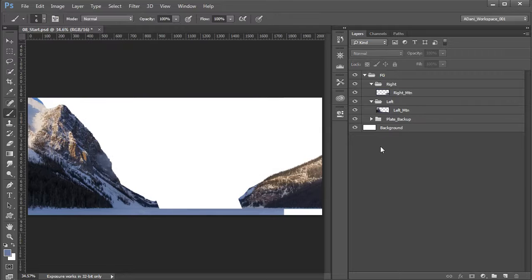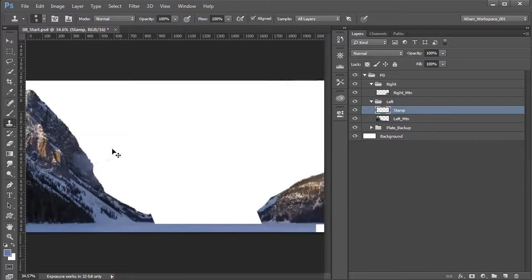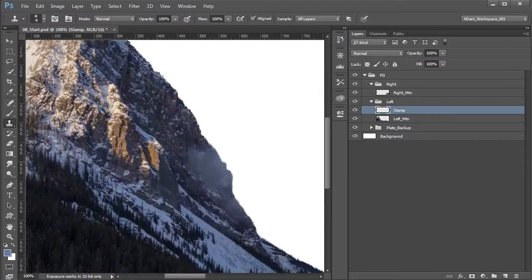Now we turn to removing the light from the left mountain. There are multiple ways we can approach this. Let's use a combination of cloning and painting. Make a new layer and head over to the clone stamp tool. I have selected the simple soft round brush.